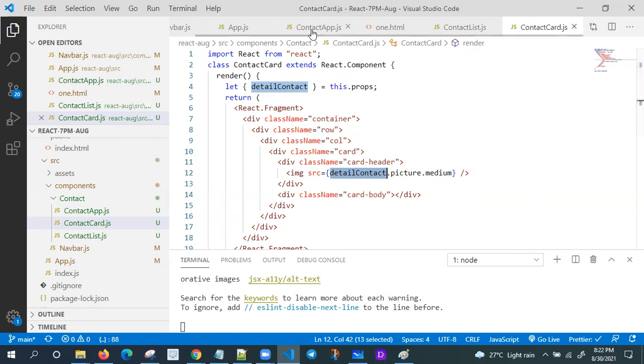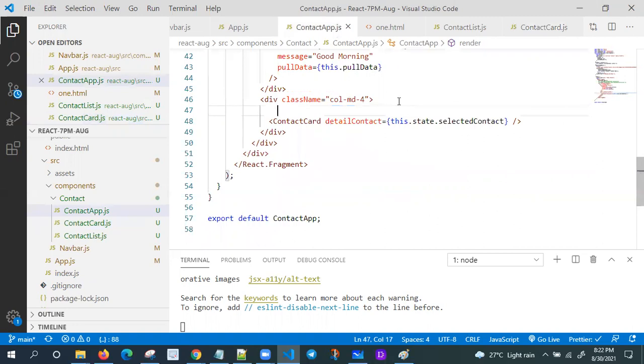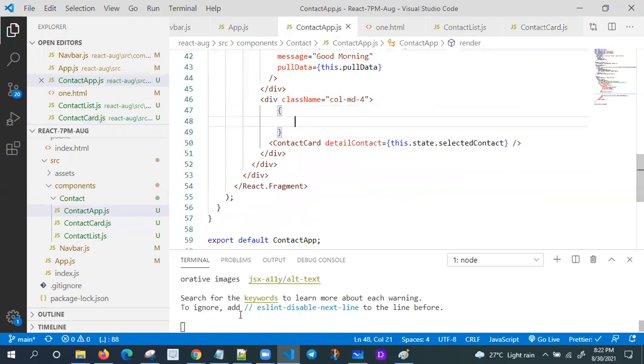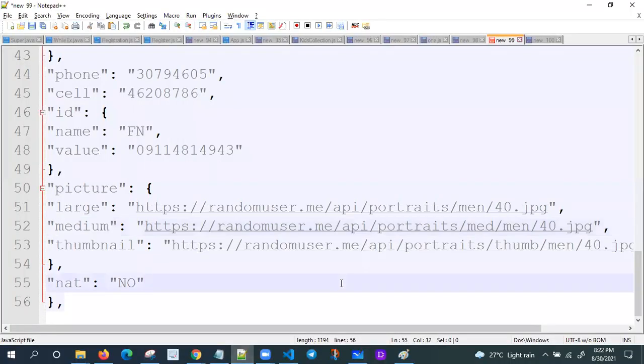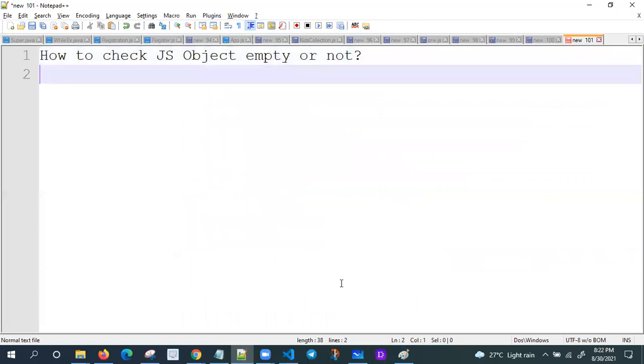So here only I'm going to do it. So here I'm going to check this one. I want to check whether the object is empty or not. How to check? How to check? Fine. How to check whether a JavaScript object is empty or not? How to check, buddy?